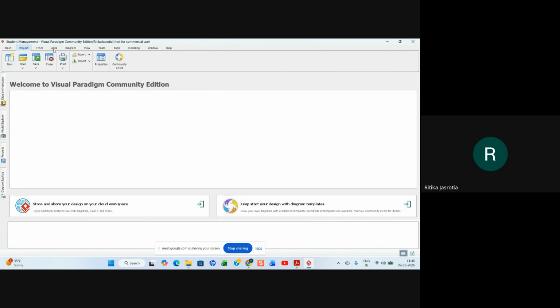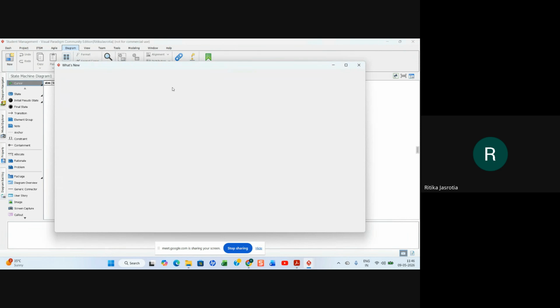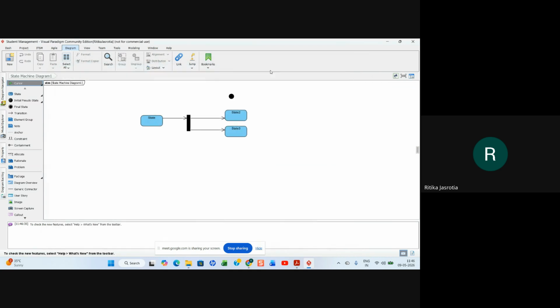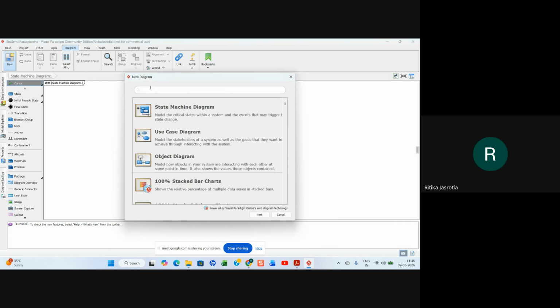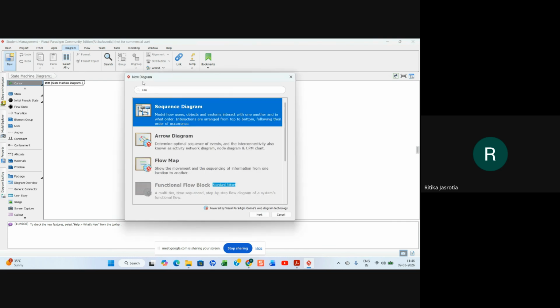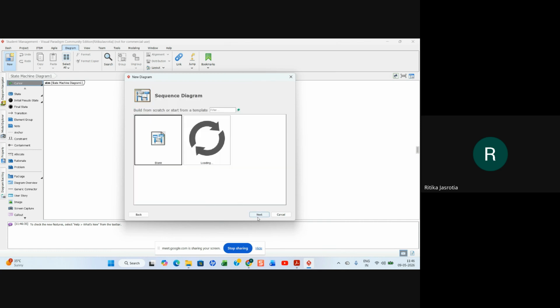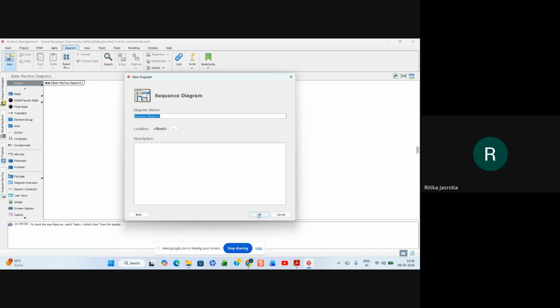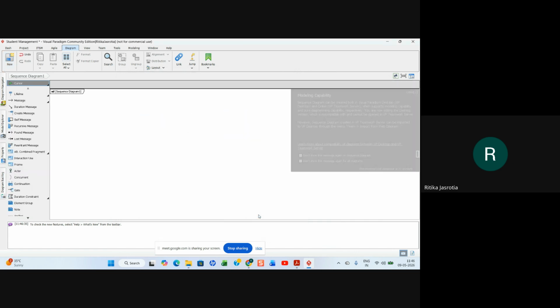So we will go for diagram. And we are going for the diagram. And new diagram, and we are saying sequence diagram, right? We are opening a blank diagram. You can give the name of the diagram also.